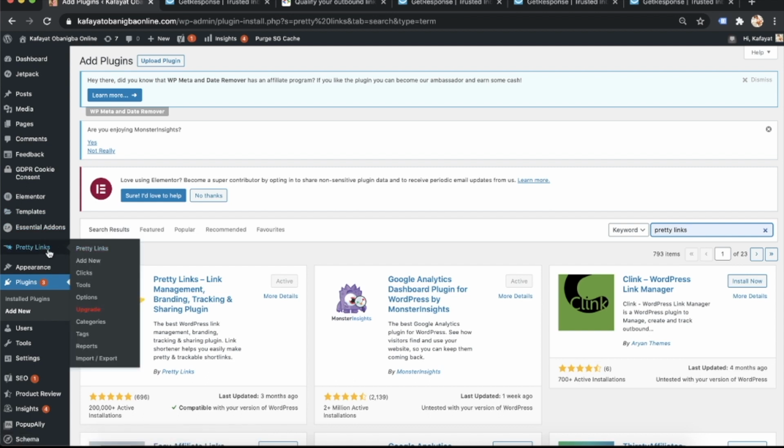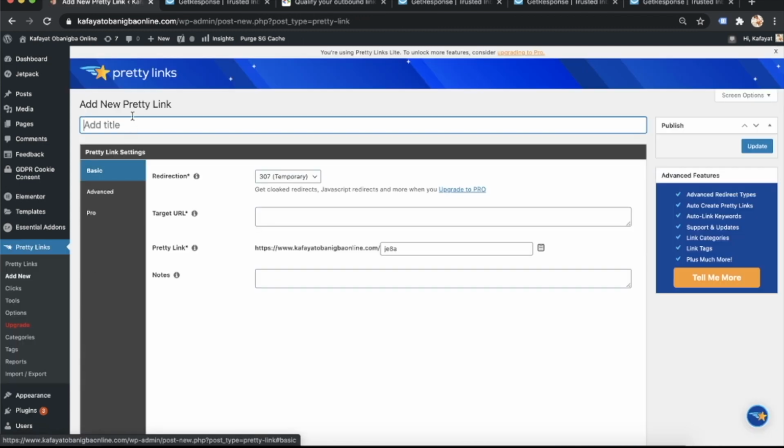I'm literally going to hover over Pretty Links and click on add new. First thing I do is I tend to give it a title. In my case, I'm just going to call it get response because I'll be creating a custom URL which is going to point to my get response affiliate link, but just put in whatever you think is useful to help you keep track of the link you're creating.